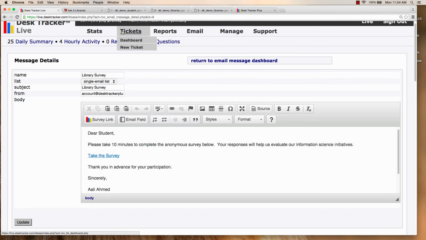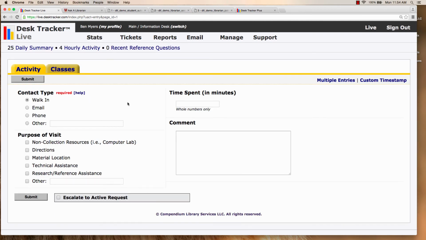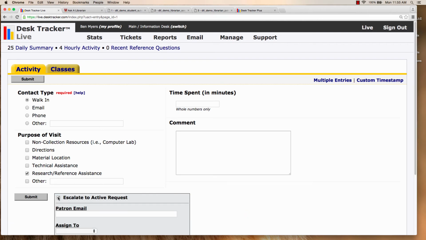And within DeskTracker Plus, like I said, you have the same ability to do statistical entries just as you could in DeskTracker Basic, but the additional things you have with DeskTracker Plus are the ability to escalate active requests. For example, I will click on Research Reference Assistance. Say you had a student worker or a librarian working a desk that was not able to answer the research or reference question right away. What you would do is have that person enter Research Reference Assistance, and then you click the button that says Escalate to Active Request.